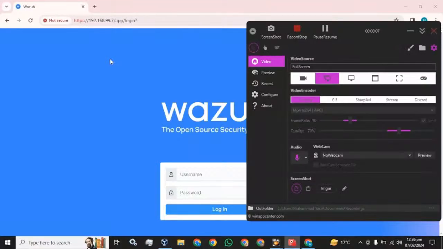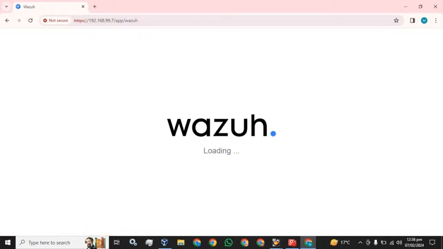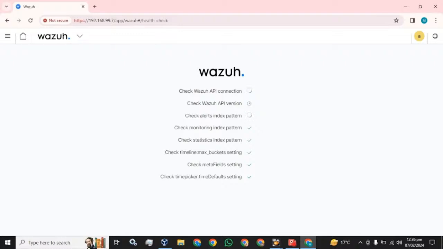How you can install the Wazuh agent on your Windows Server, Windows machine, Windows endpoint using PowerShell. You have to log in to the GUI of your Wazuh server. You can simply install the Wazuh agent in 2 or 3 steps.